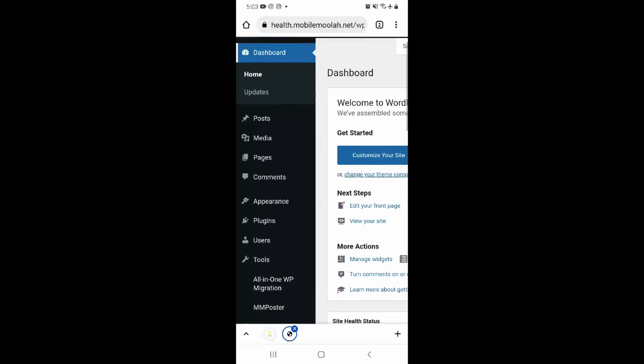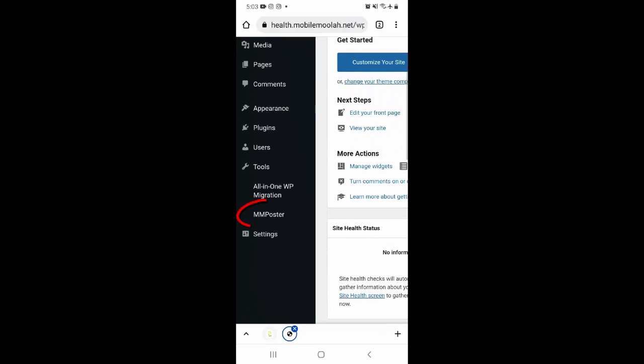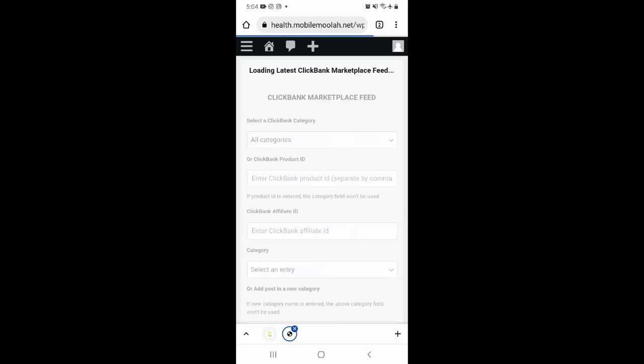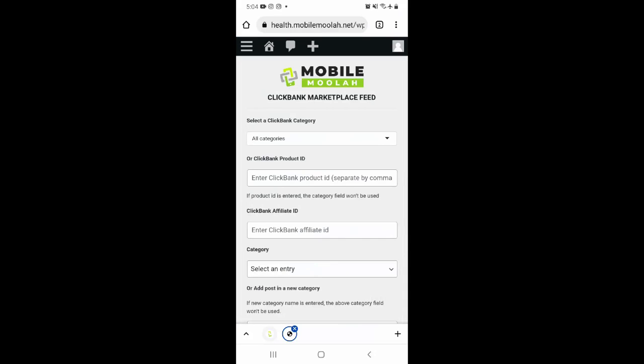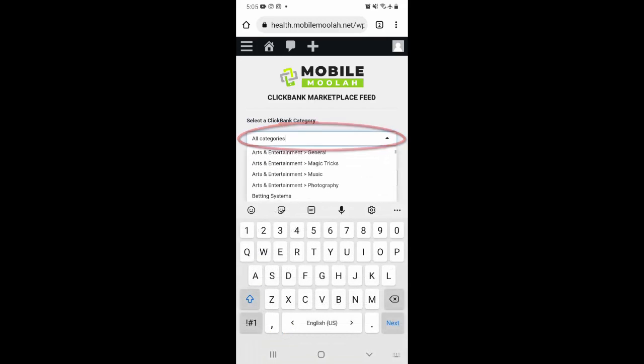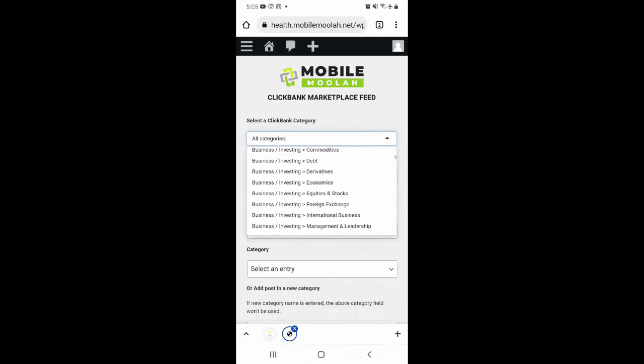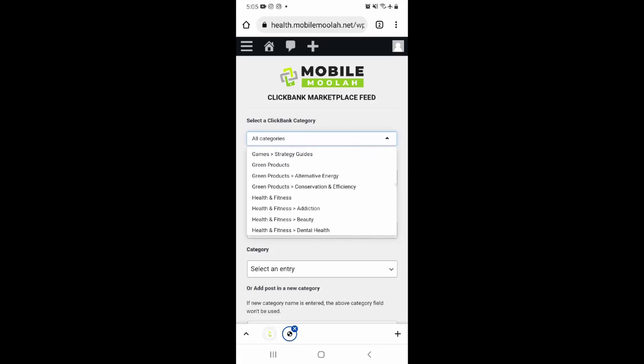Inside the affiliate WordPress template you will install, we have included our Mobile Moolah plugin, which consists of a little plugin which will do all the posting magic for you. With this plugin, you are able to create not only one, but multiple ready-to-profit pre-sell pages at the same time in just one go. You just need to select the ClickBank category or subcategory to decide the niche of the products you would like to create pre-sell pages for.